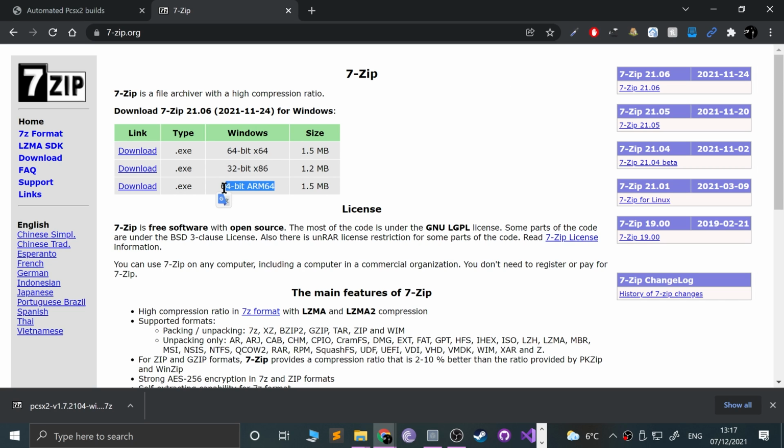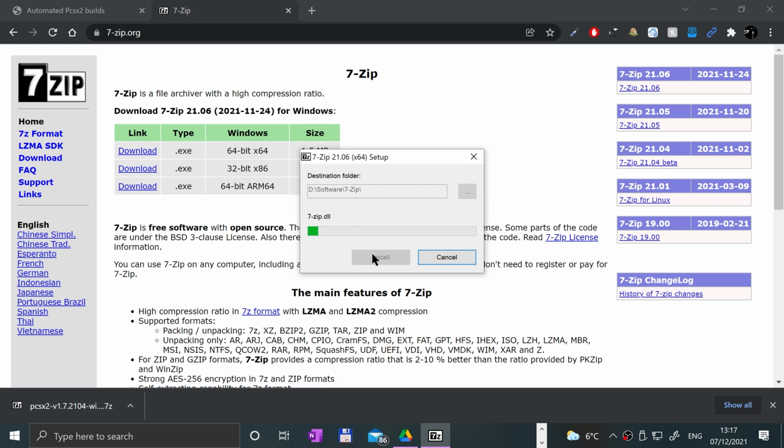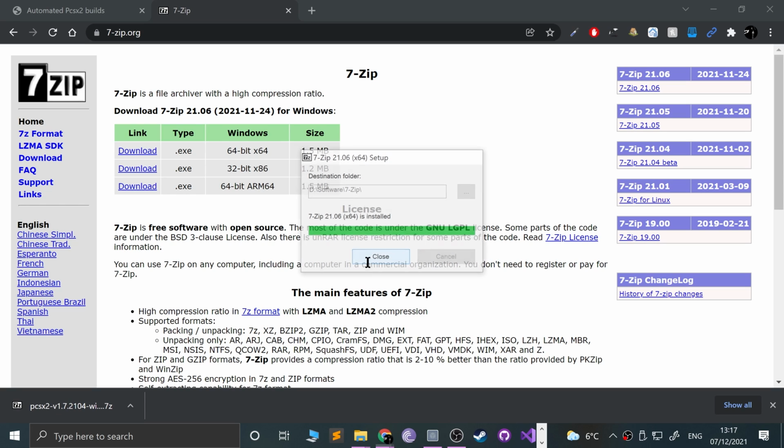And if you happen to be on ARM, but I'm not too sure how well ARM will even work with PCSX2, so it's going to be one of the top two. So I'll download this one. I'm going to open it up. I'm going to install it. I've already got it installed, to be fair, so you'll probably recognize that. Just click install. It's just going to override it, and that's fine.